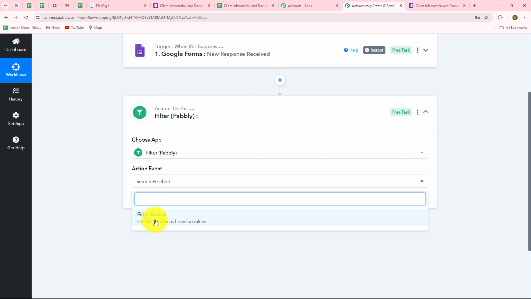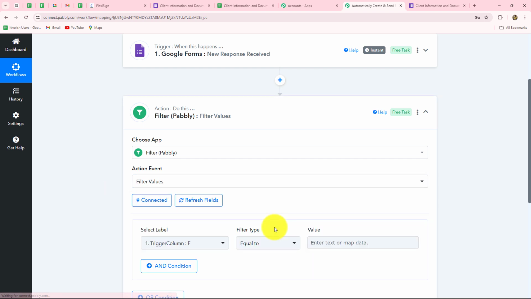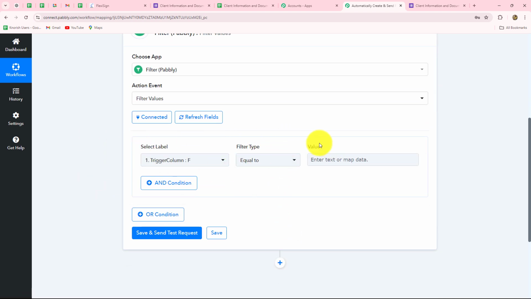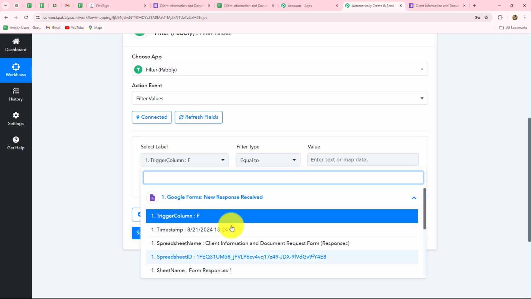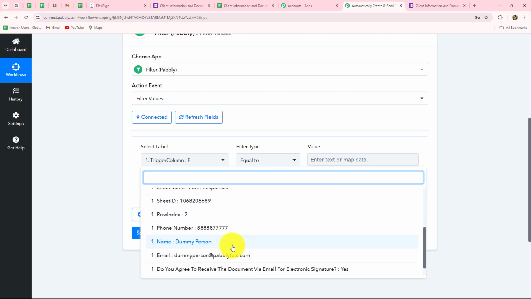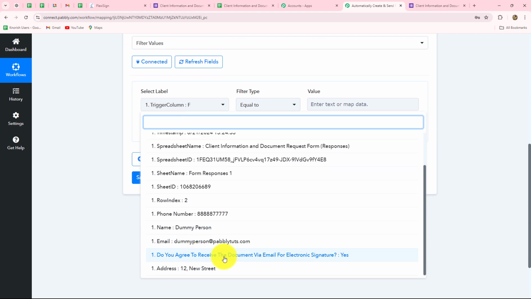So here our action event will be Filter Values. We'll click on connect, and here we have received a label, a filter type, and a value. So first of all, we have to select the label. I want to select the label from my previous response. This is my previous response, as you can see, and we'll scroll down, and here you can see that we have received the question: Do you agree to receive the document via email for electronic signature? So I want to select this as the label. If I receive yes, then only I want to continue the workflow, otherwise not.